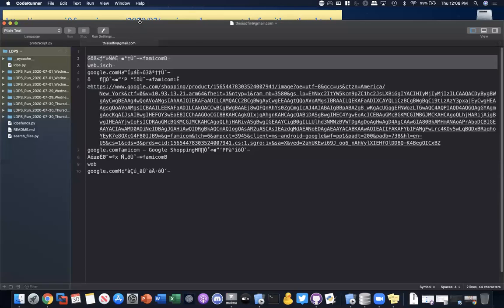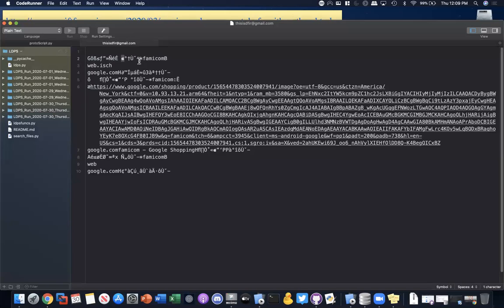All right, so with that cleared up, you see here some data, right? Stuff here I don't know what it is. My editor interprets it as a little Apple sign. But some stuff I can read, like Famicom, web.isch, and google.com, a domain. And here it looks like some sort of link, and more information here. Google Shopping seems like a descriptor of some sort. So I can make some of it out, but not much. I don't really know what's going on here.